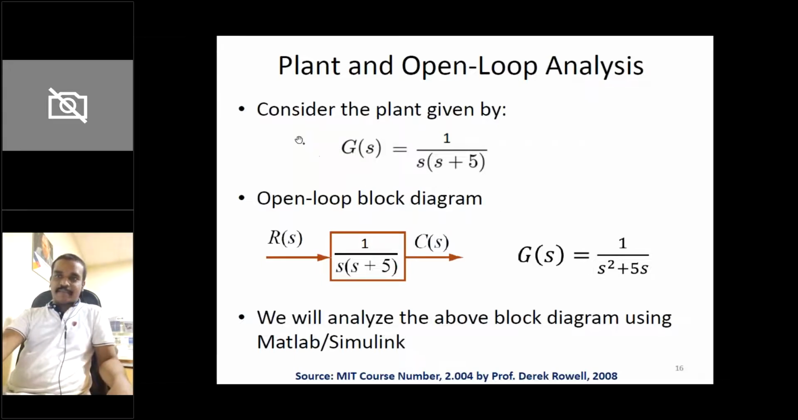So this is the plant I am interested in. All of you listen very carefully. This is the open loop plant, 1 by s into s plus 5. This is the same plant, which I am calling G(s). We will analyze this block diagram using MATLAB. How to do this, we will see.